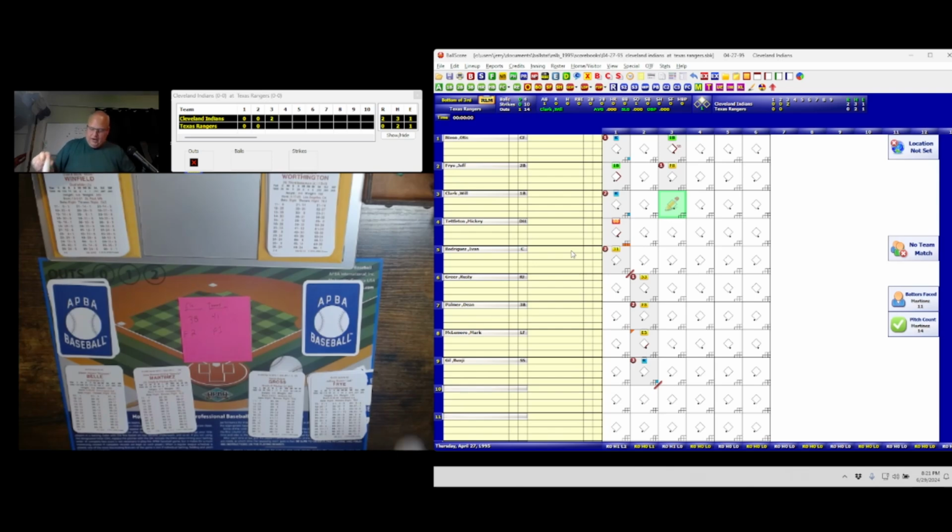Who knows? All right, so now we're up to Will Clark. 1 out. Runner on second.